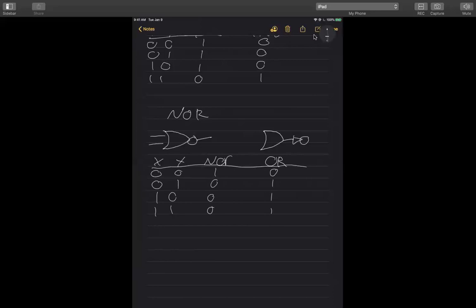Someone asked last night, wouldn't the last one still be 1 for NOR? No, that would be if it was an exclusive OR with a NOT gate. But for an OR, we're looking at this right here, and we're just flipping it. That's pretty much it.